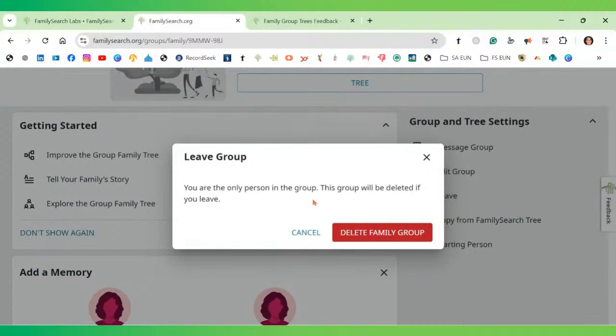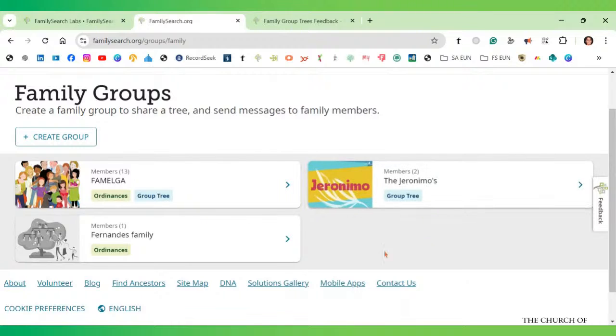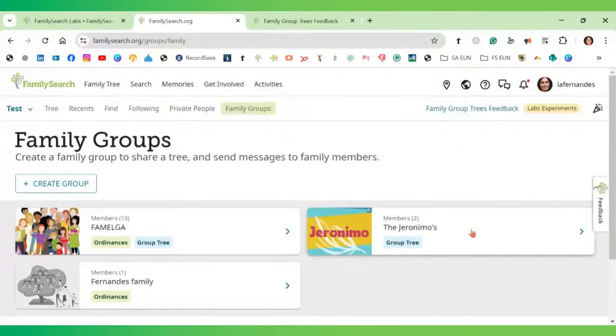And it will tell you you're the only person in this group. This group will be deleted if you leave. Delete family group. And here we go. Let's see what happens. See? Now I can create more groups because I had 4, now I have 3, so 7 more to go. And this is how you use family group trees.